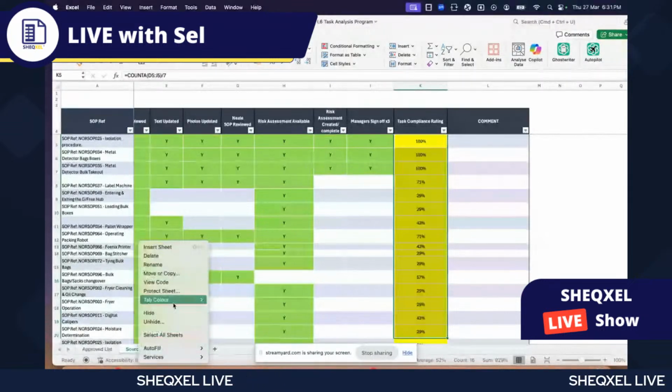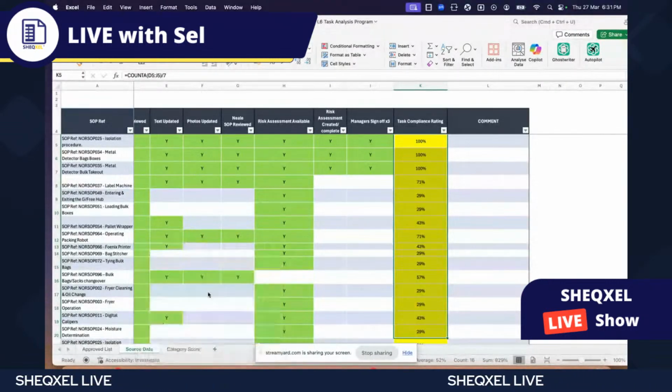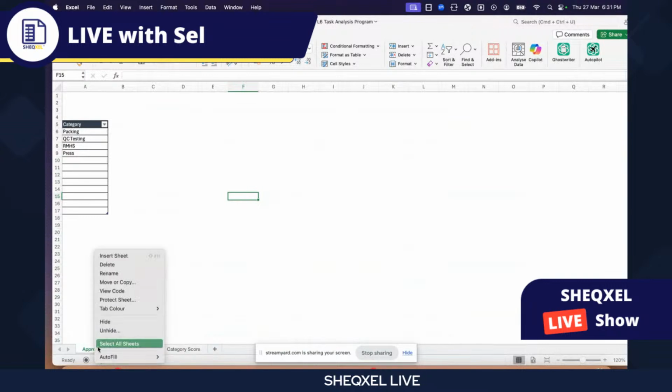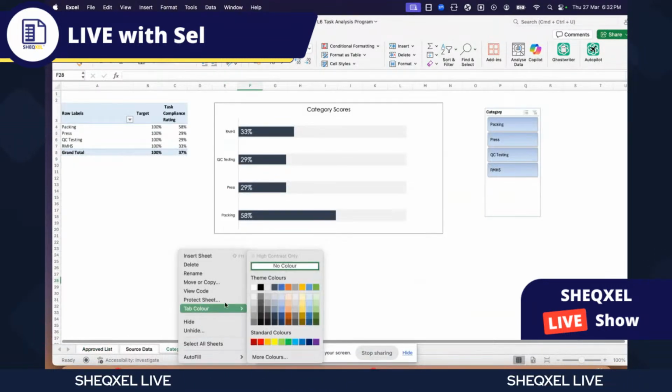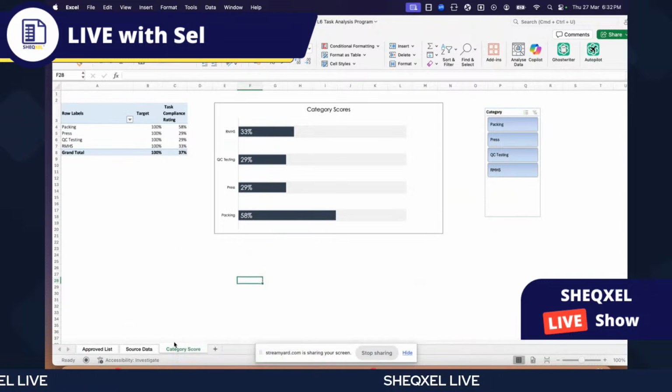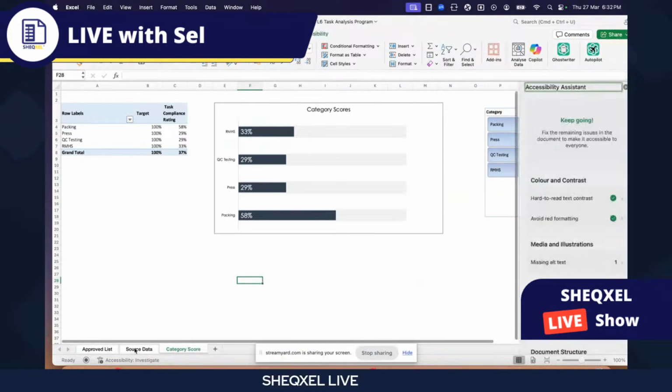Okay, usually I like to make the tab color white. It looks cleaner like that. I like it like that. That's how I always want my tab colors to look. So I'm going to do the same thing for this. All right, so basically what we're going to do next is that we're going to create another pivot table.